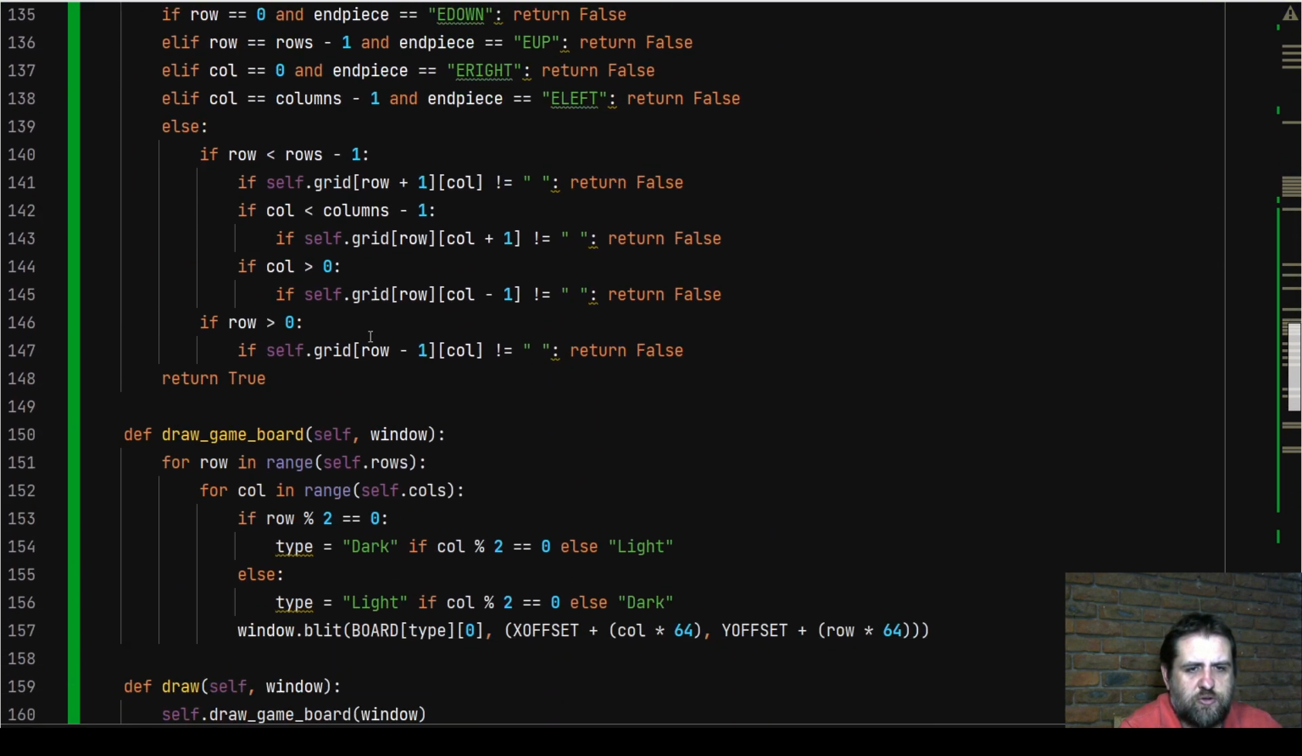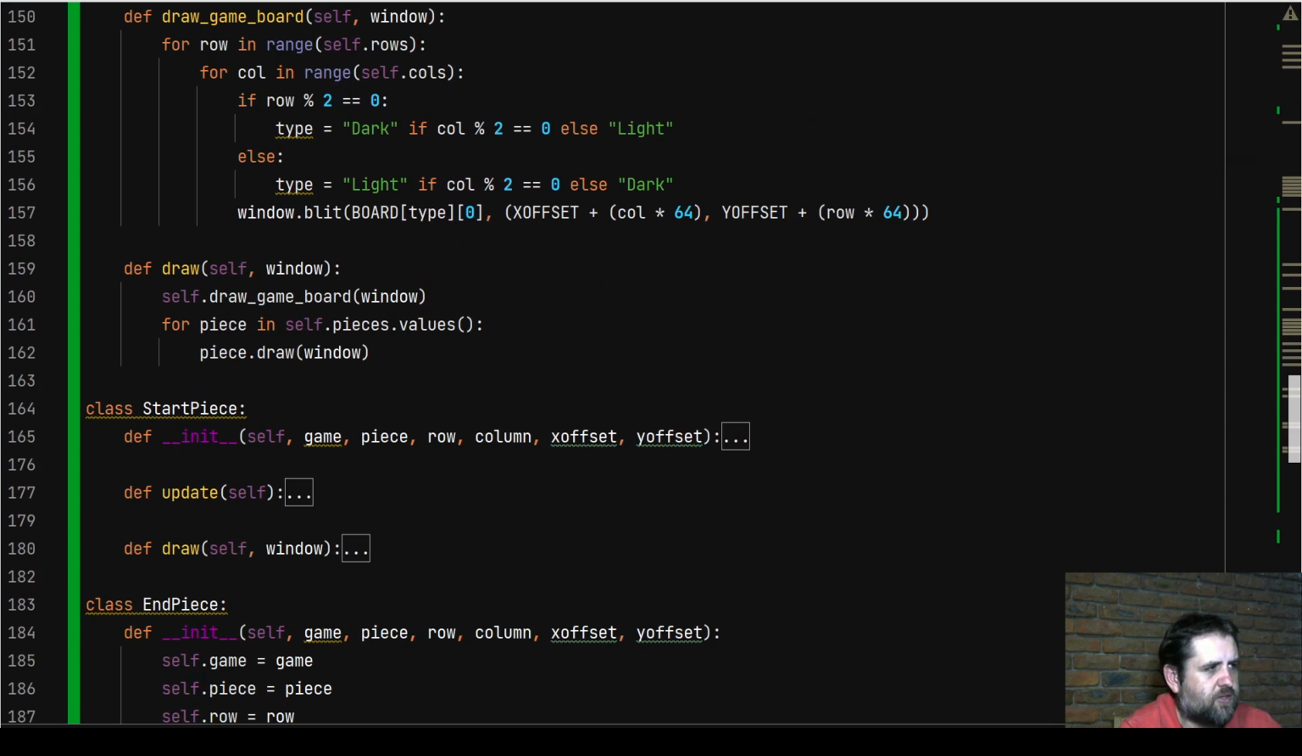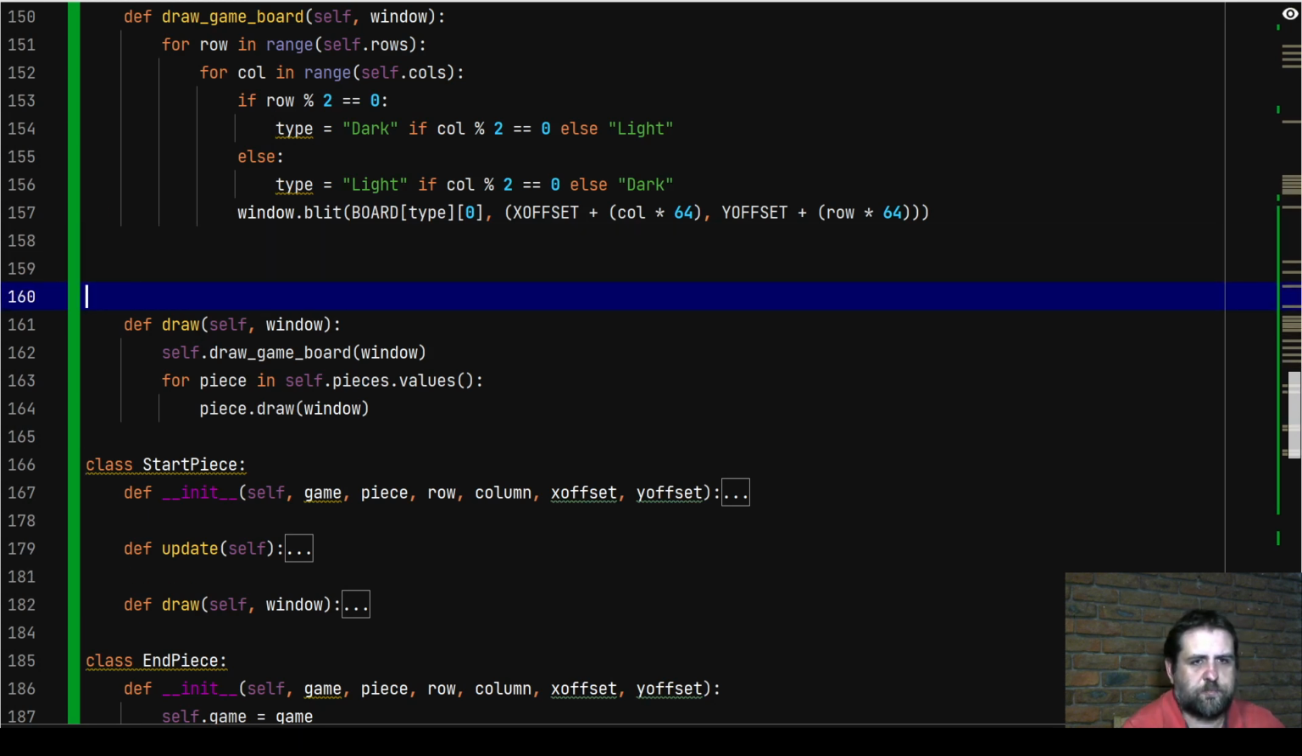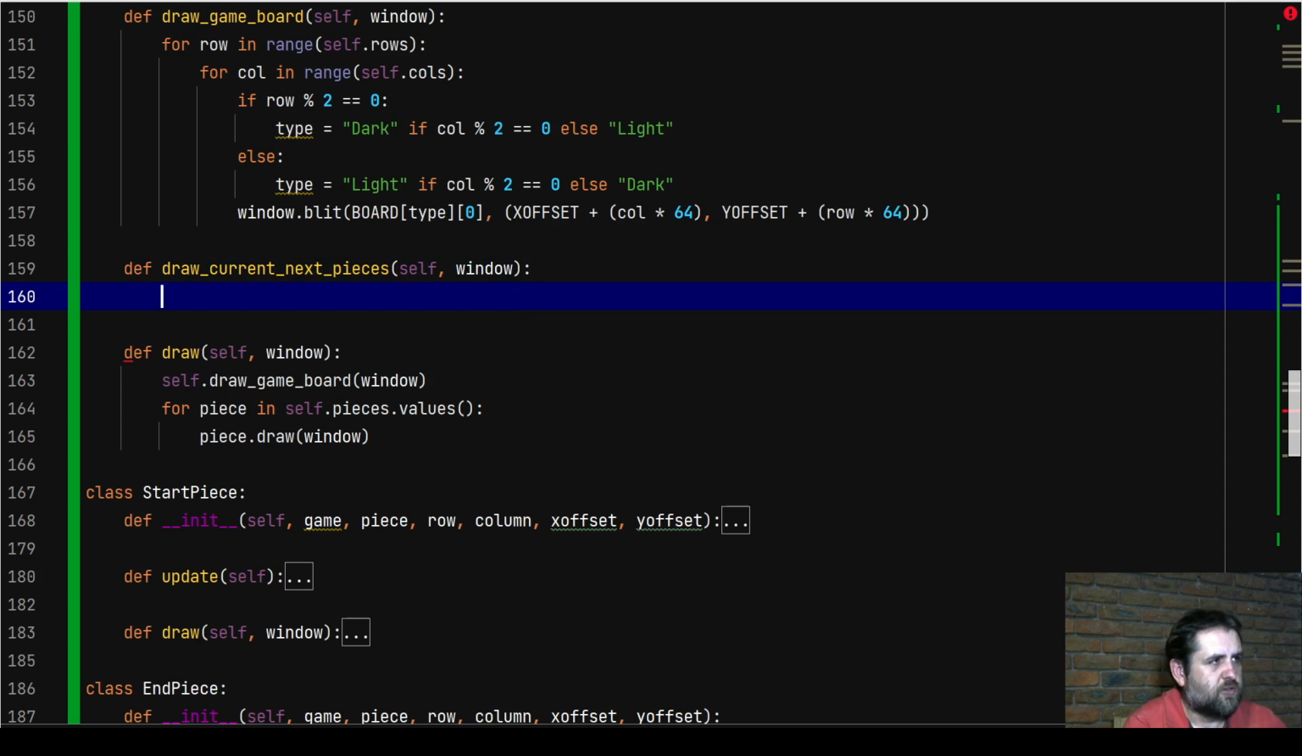Then we're going to go down to our draw method, and just below it, we are going to create a small method just to draw our current and next pieces to the screen. So we're going to say define draw current next pieces to the screen. We need to pass it the window, of course, always. This is going to be straightforward.